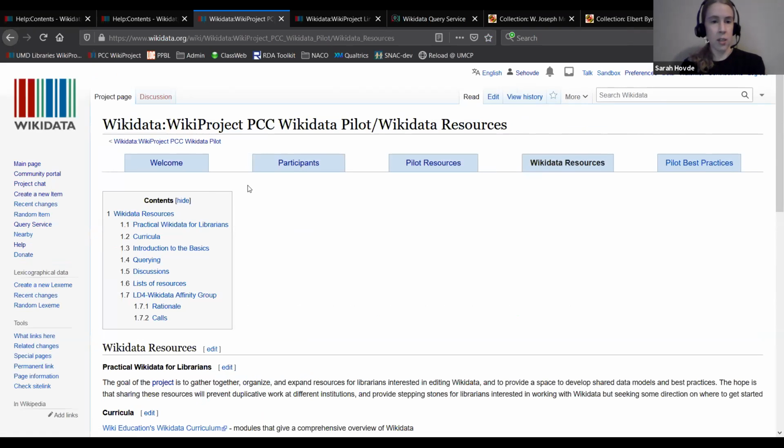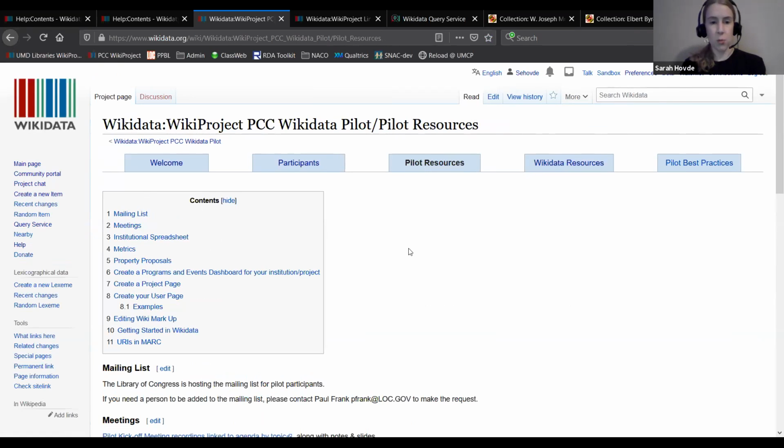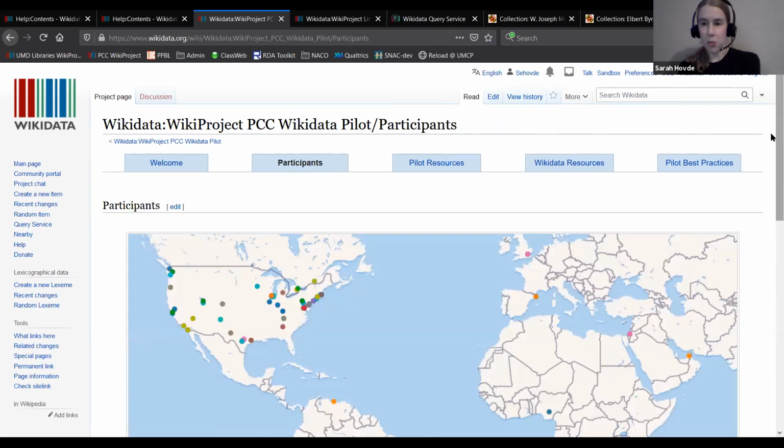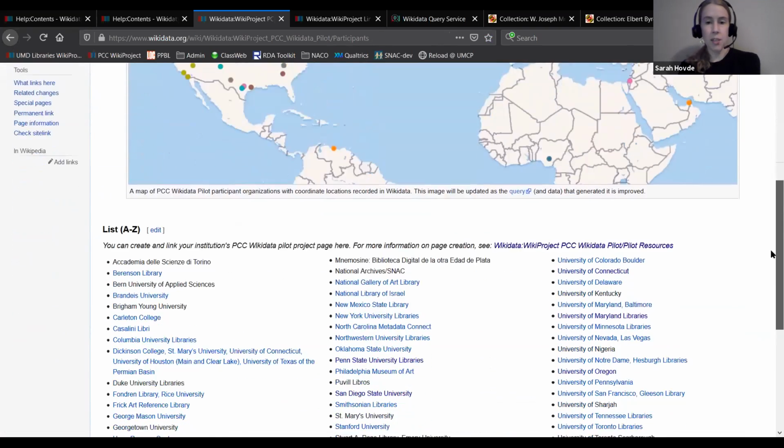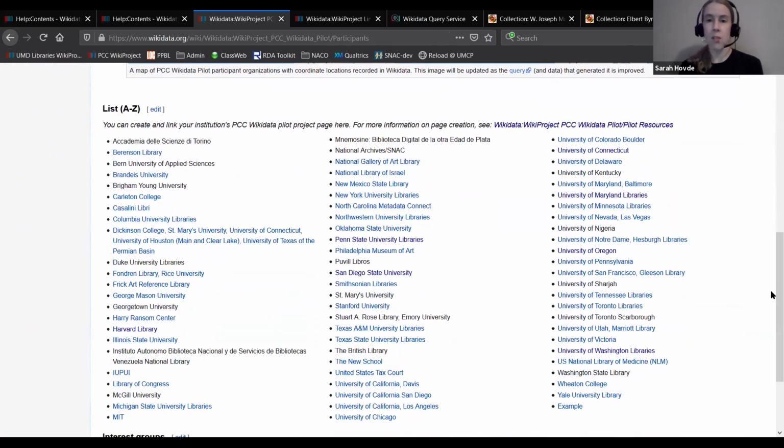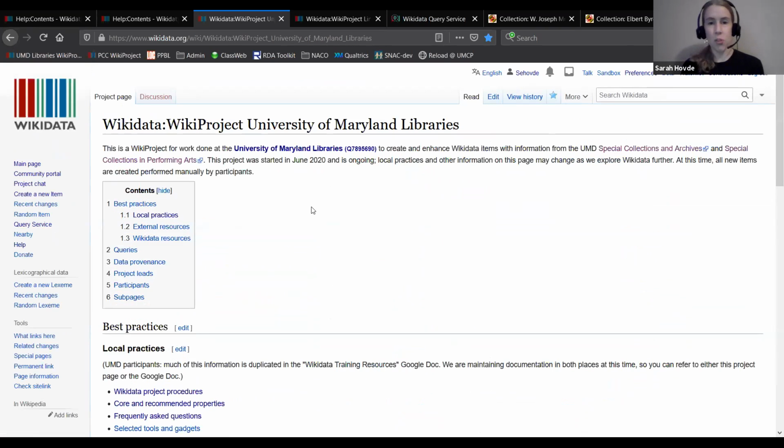These are some of the generic Wikidata resources. These are some pilot-specific resources, which can be helpful if you're coming from an authority background, sort of getting used to a different kind of editing interface. And here you can see where some of the participants come from and take a look at some of their project pages. So the University of Maryland Libraries project page is also on there. So you can get a sense of what we've done as an example of how you might use a wiki project at your library.